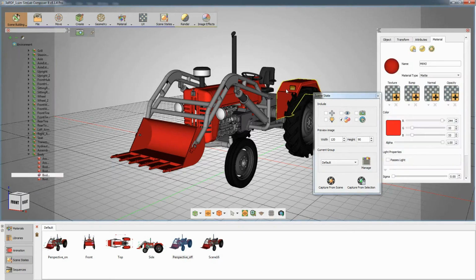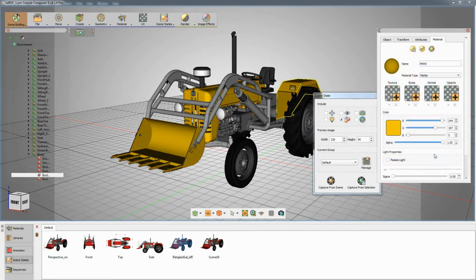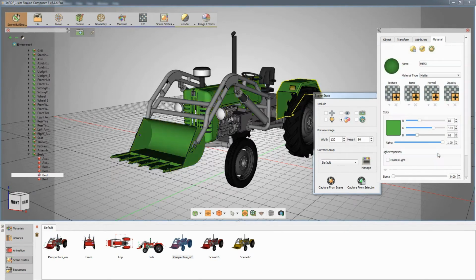Select the tractor's body to show its materials attributes and change its color to yellow. Then click on Capture from Scene again. Change the color once more to green and click Capture from Scene. You now have three additional scene states that control the color of the tractor.